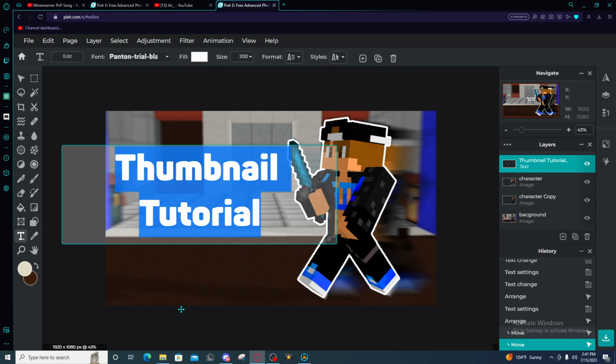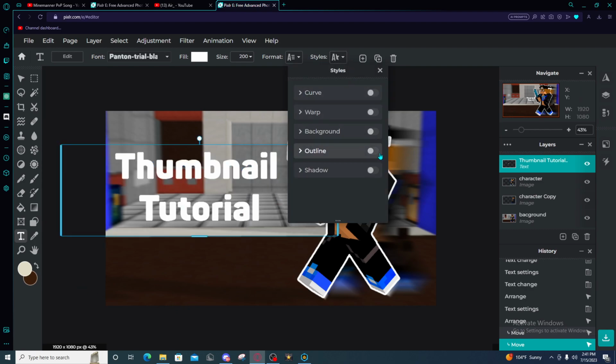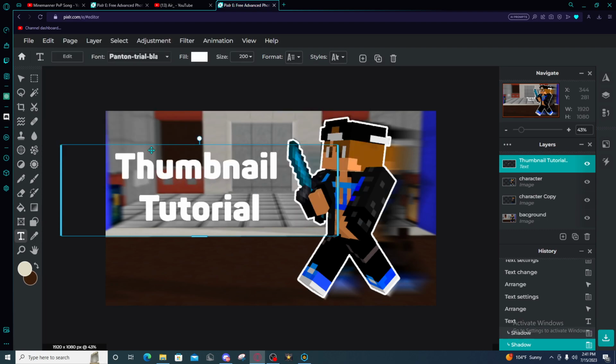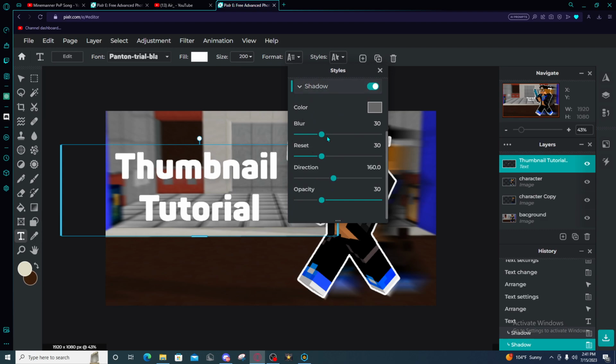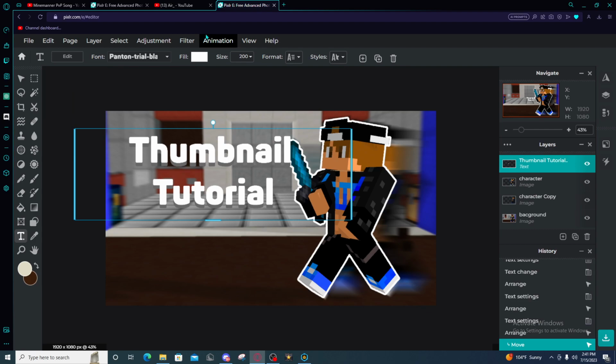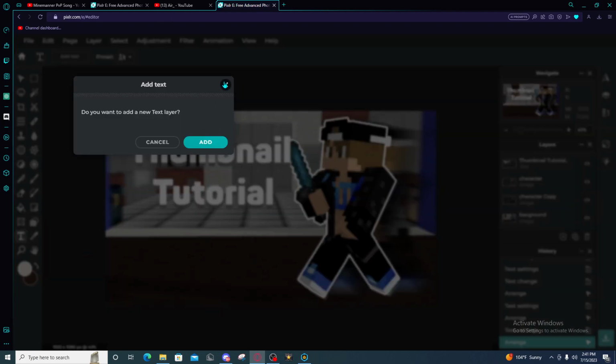So what they'll have normally is, if you go to shadow and make this a bit lighter, and then you can turn down the blur, turn up the opacity, have the distance kind of low, and then direction, have it at like 180, and then distance, you can turn that down a bit.